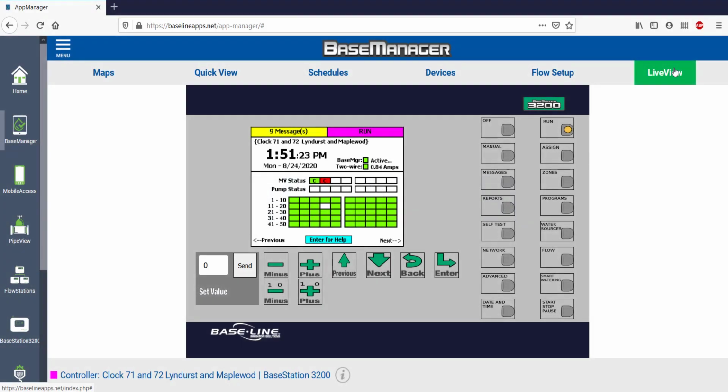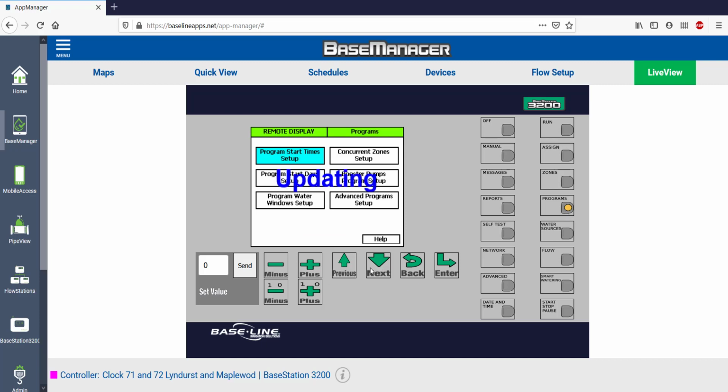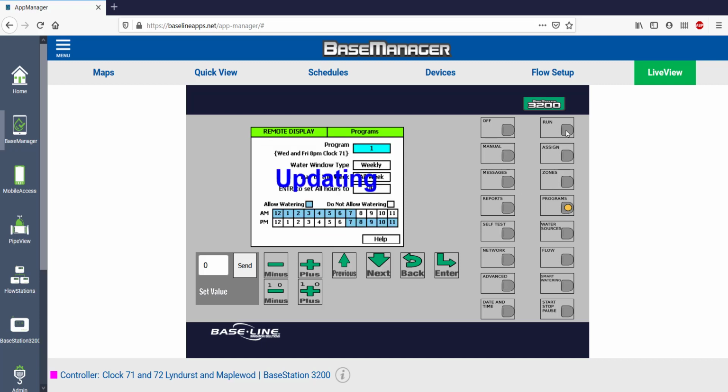The last section of BaseManager to look at is Live View. Right now, this is exactly what my controller screen looks like. You'll find that Live View is not a good substitution for BaseManager, as it can be quite slow, but it's helpful if the baseline support team needs to help you remotely. You could be standing at your controller while they navigate through the screens, all in real time.